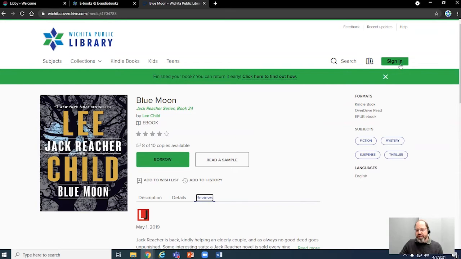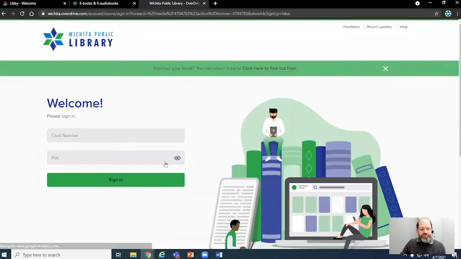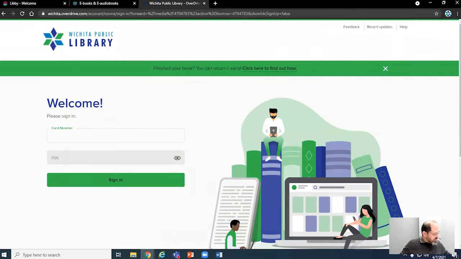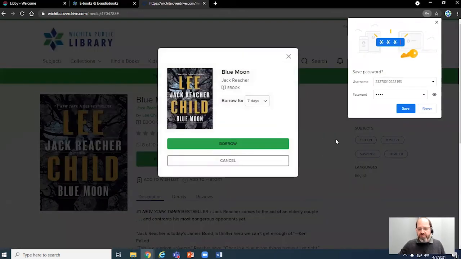Now, of course, I'm not signed in. As you can see, the sign in appears, but as soon as I click borrow, it's going to prompt me to log in. And I'm going to go ahead and put in my department card number. And the password is usually the last 4 digits of your phone number. But you can change that. You may have changed it. We can always reset that with the ID in person.